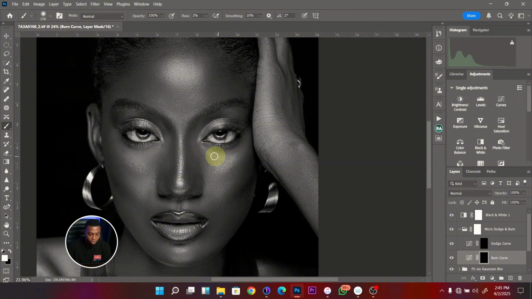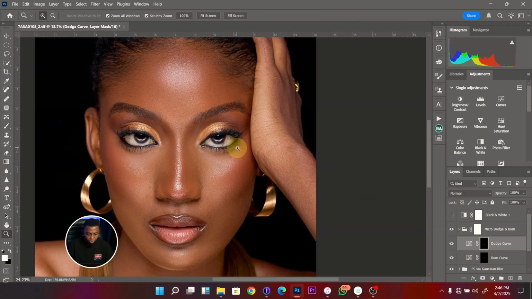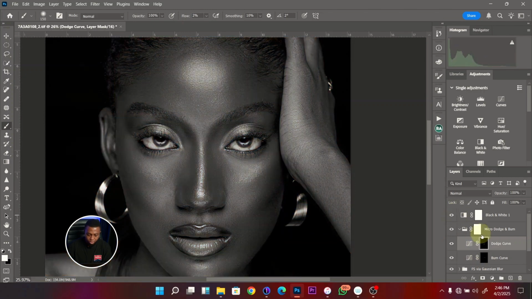When you keep using these techniques, you'll begin to know the areas that really need your adjustments, or that really need you to apply this technique. So that's how you go through the entire image. We can even take out this black and white and zoom in to see how it looks, before and after, before and after. So push it back on.